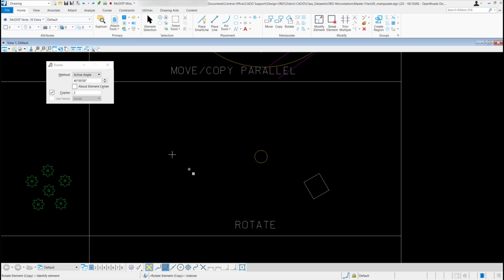So let's change our method from active angle to 2 point. So it's going to want you to go out and identify that element again. I'm going to identify that block. It wants the pivot point. We'll go back to the center of the circle.